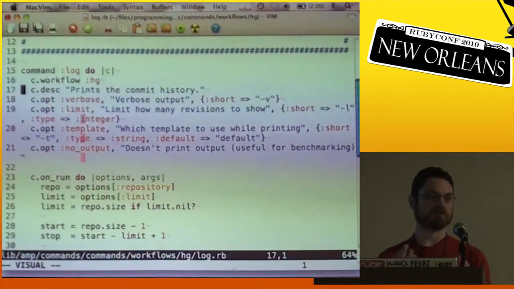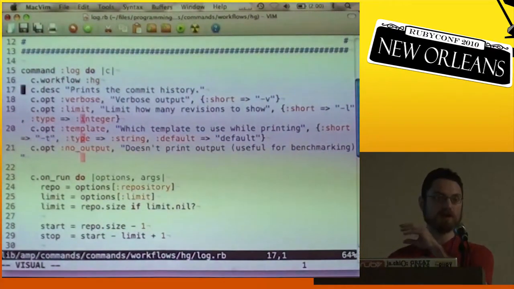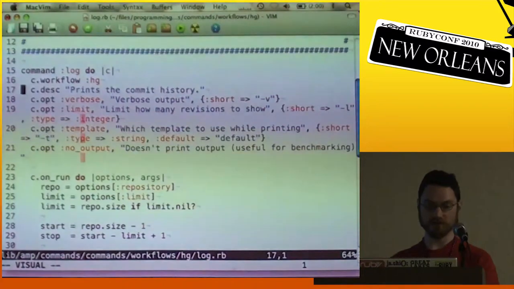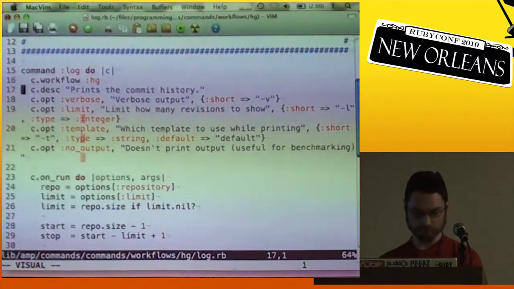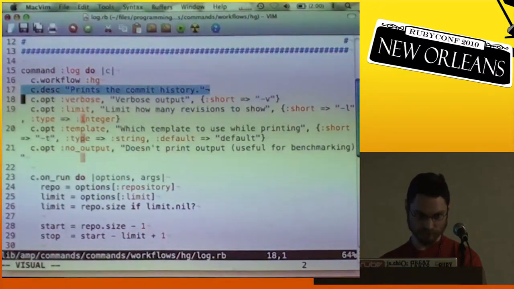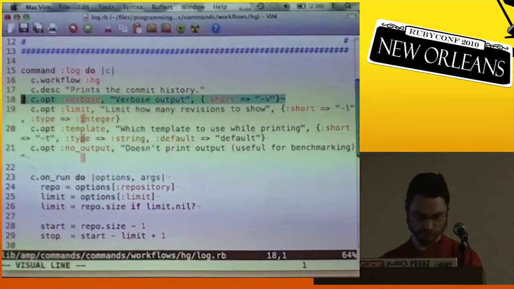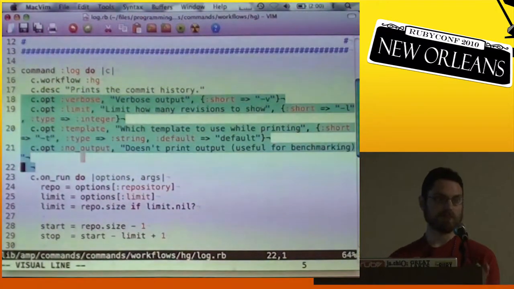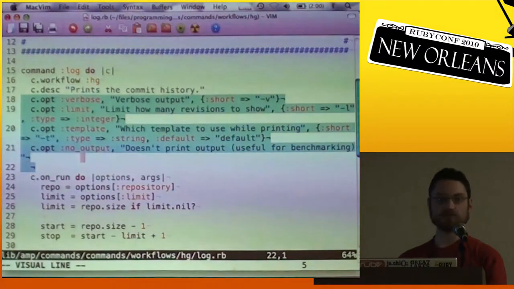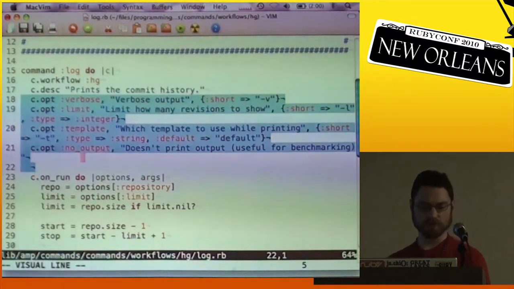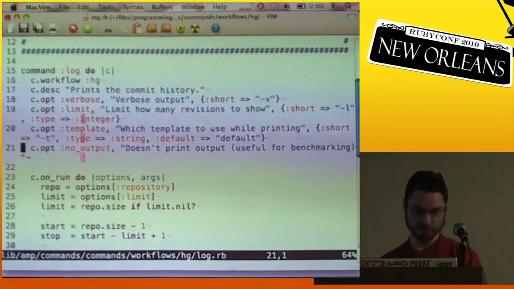We get a description. This is what goes into the amp help so that you get automatic help. And along with that, you get all of your options. So these are just options. These are declared with the Trollop library that's been included into Amp. You might be familiar with that from some other projects that use it.